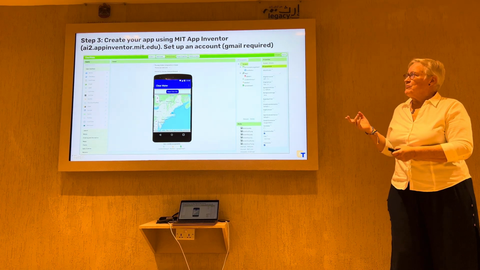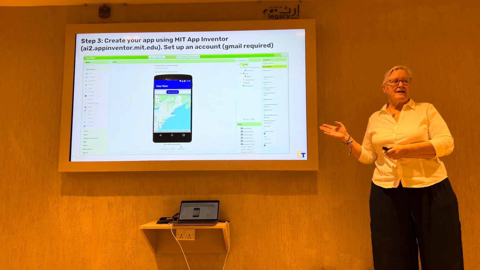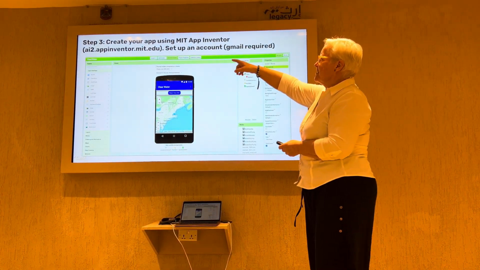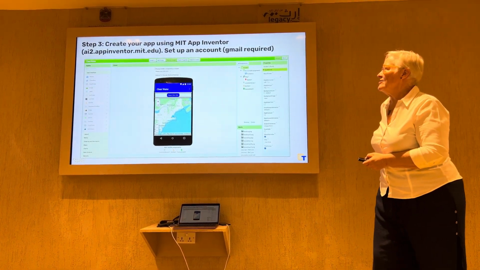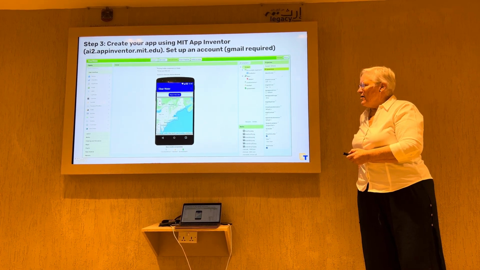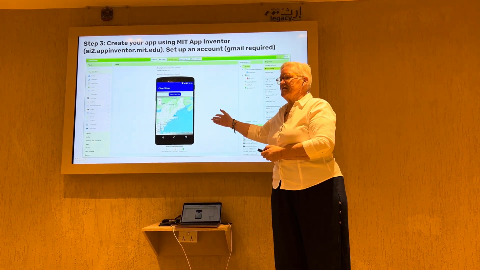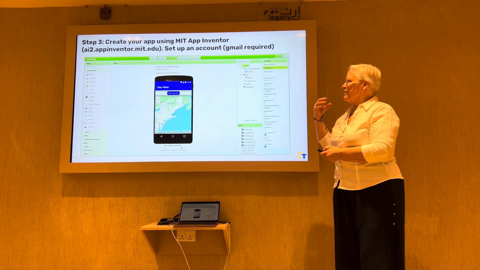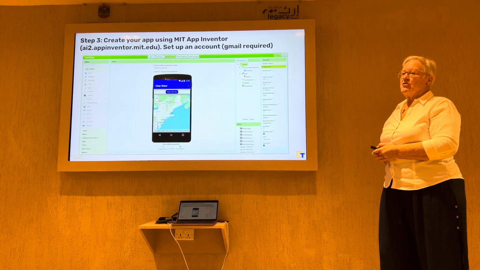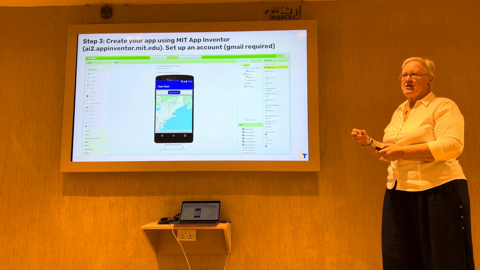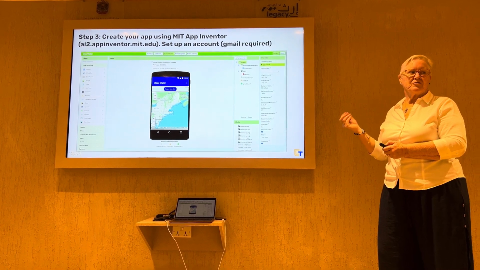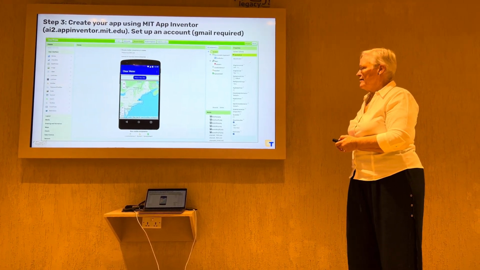And then the next step would be to go in and create the app in App Inventor. So again, that's the website up there, ai2.appinventor.mit.edu. To use it, you do have to set up an account using Gmail. And then this is what it looks like. It's a platform where you can design your app with multiple screens, and in this case I made 3 different screens. And then you code it using a blocks-based language. So it's all visual, and it's, I wouldn't say easy, but it's a quick on-ramp to learning how to code and how to make an app.